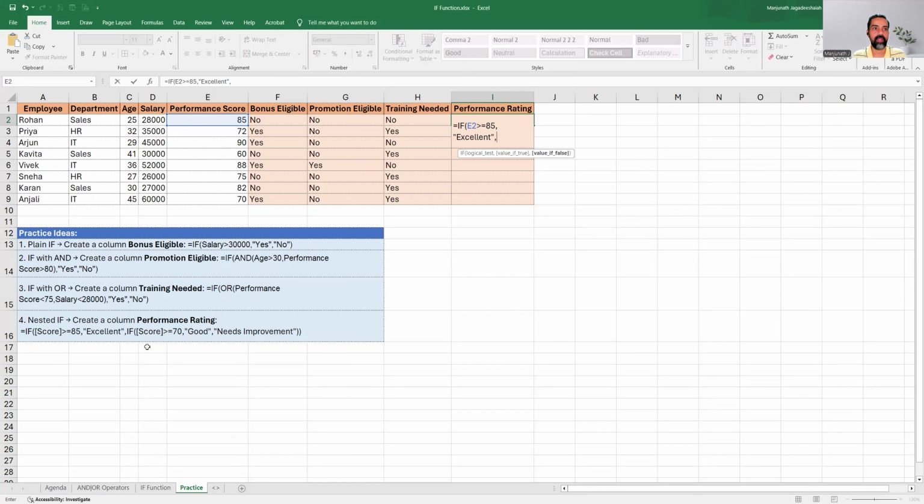Now in the else block, there is one more if statement that we need to introduce. So this is actually a nested if statement. So introduce one more if statement in the else block. So type if. Now again repeat the logical test, which is score should be greater than or equal to 70. So again select the performance score, which is E2. So this value should be greater than or equal to 70. If that is true, then print good, else print needs improvement.